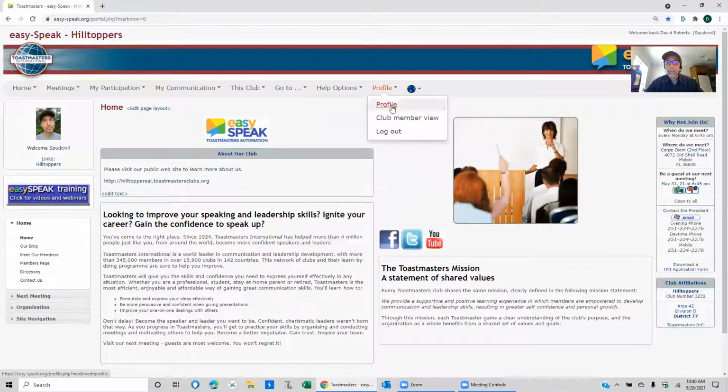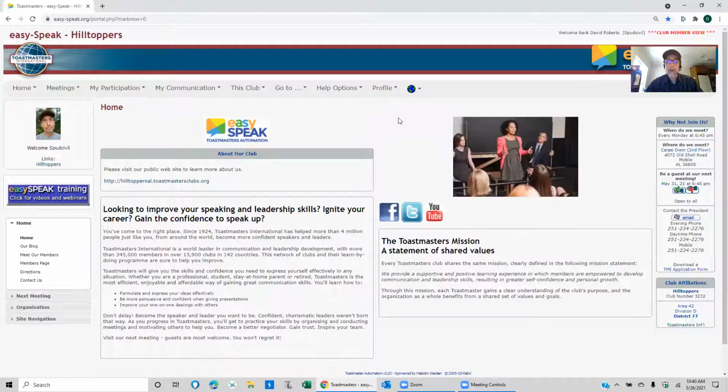Real quickly, I'm going to go change to club member view. You don't have to worry about that. If you're a club officer, EasySpeak has more tools available. But this is now what it would look like to a club member.